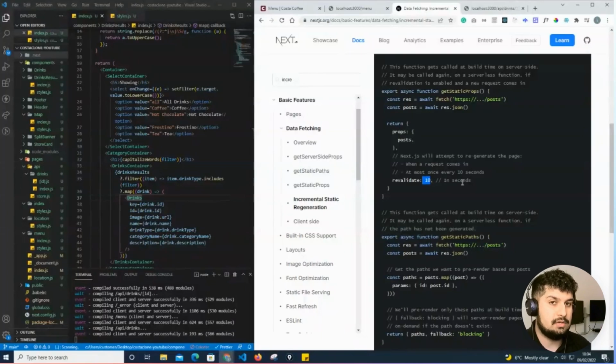So what we are essentially going to be doing is getting the static props, fetching the data for all of our drinks, and then we're also fetching the amount of drinks that we have, serving it up together, and then delivering it out onto the drinks page.